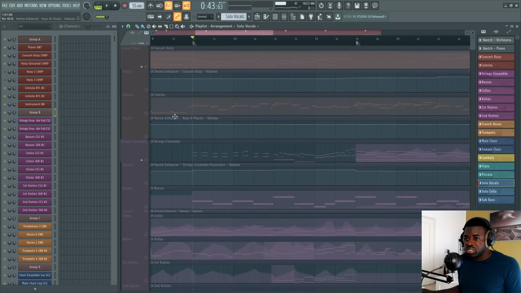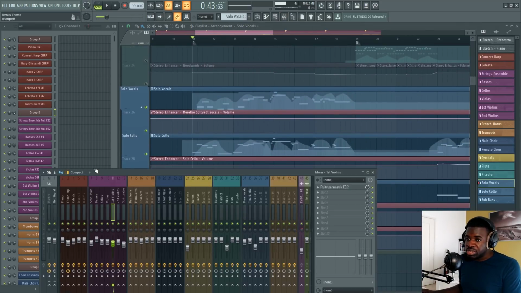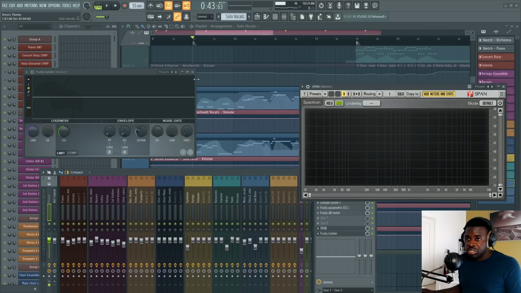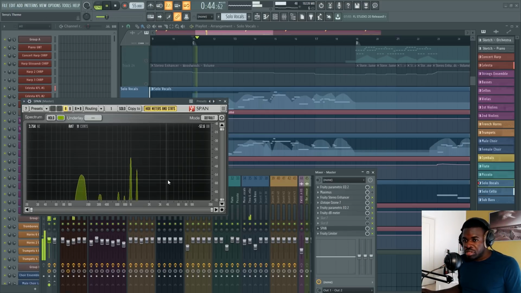And this works because the melody here sits in a very high register. The cello sits in a sort of mid register in terms of frequencies. And the vocals sit in another register again, so they are not fighting each other. They complement each other and come together in a very constructive way.